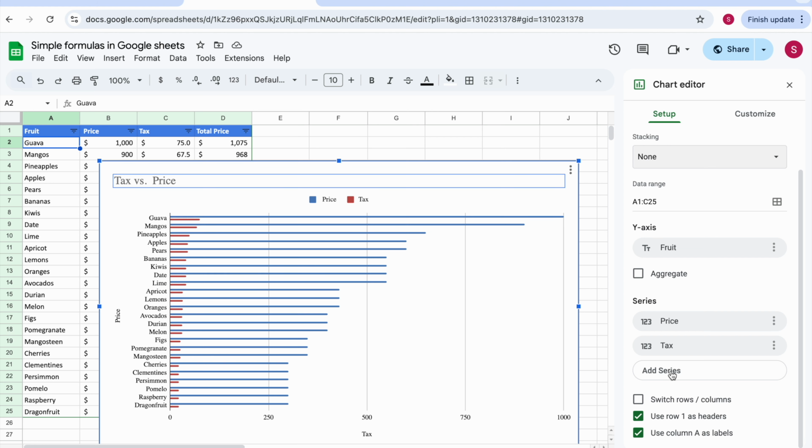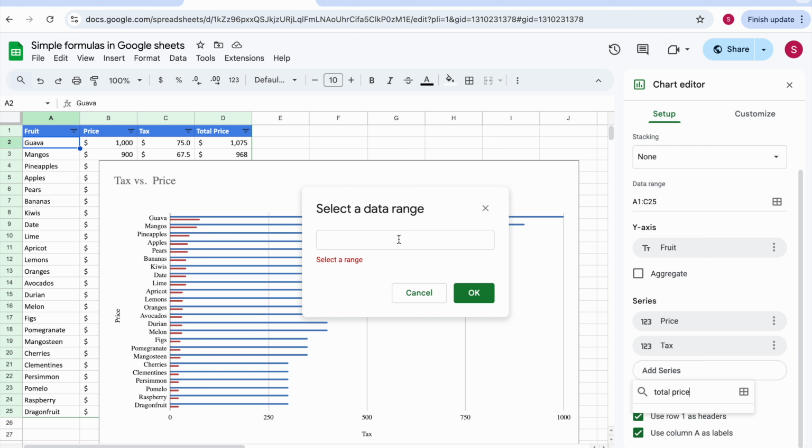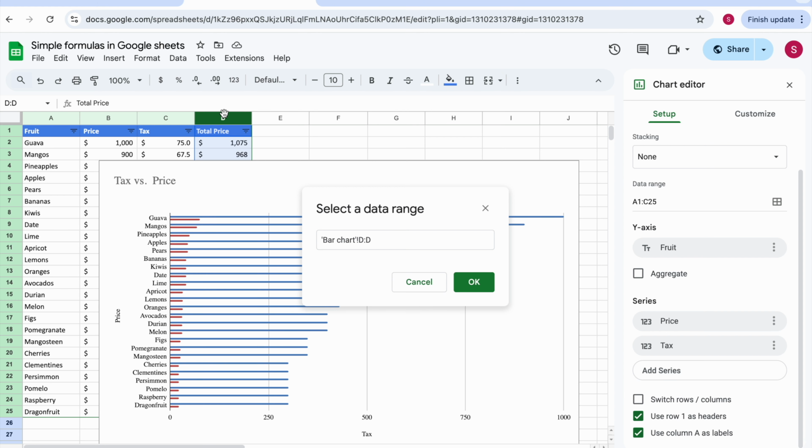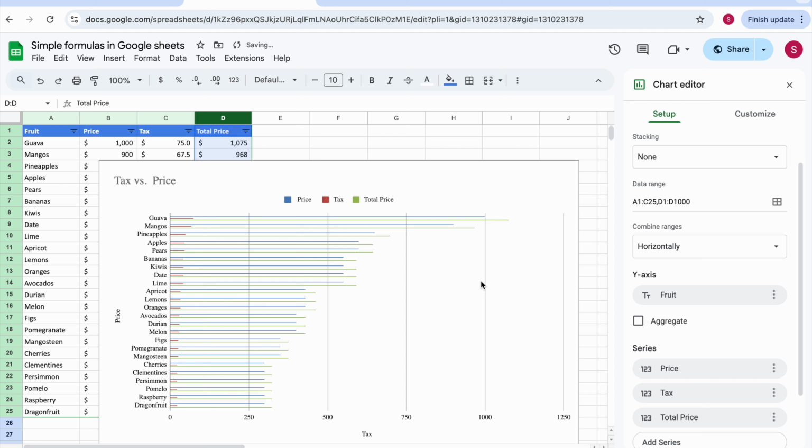But however, we could also add here total price. And you see now we have three lines. We have one line for total price, which is the green one that was added.